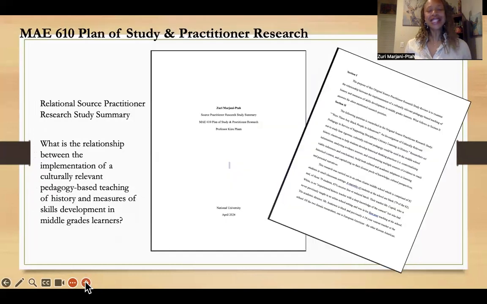All right. This is MAE 610, Plan of Study and Practitioner Research. For this project, I am focusing on the introduction and development of PLO3 because this project is very much research-based. I also did some PLO1 because I learned how to use technology in order to do the research, learned a lot of the different tools that are available to National University students, including the digital library.